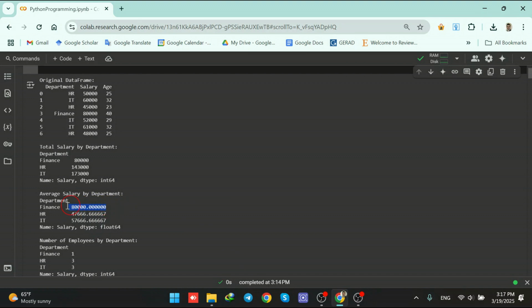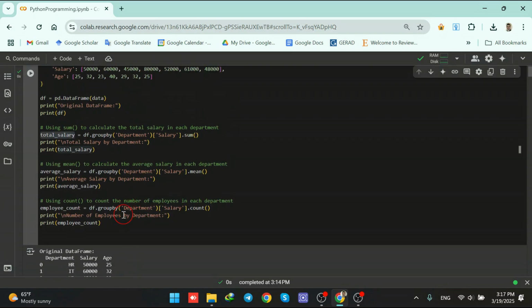And in order to calculate this average salary, what we can do is we can group by department for the df data frame for the salary average. Okay, so we use the mean function and we assign it to average salary, and simply we print average salary in the output. Okay.